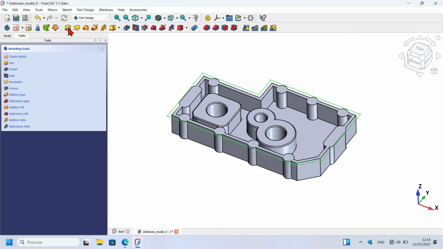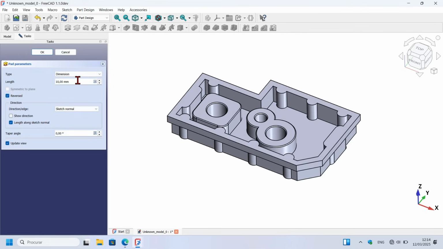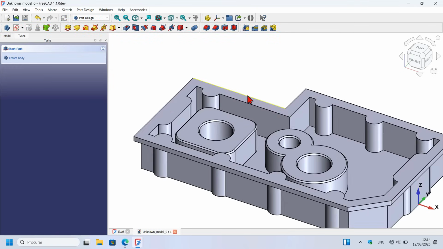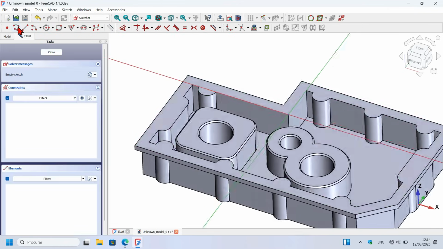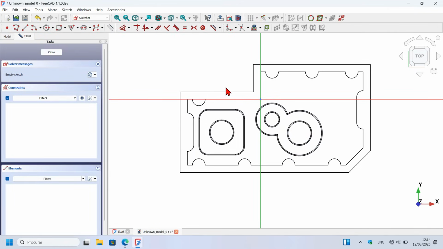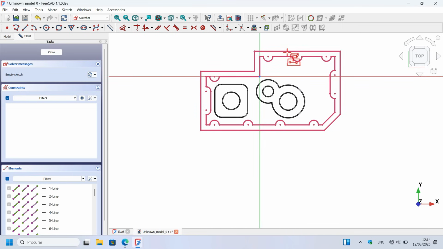Now select pad tool, reverse the direction of this extrusion, and set the length to 4 millimeters, and enter. Select this face, and next create a sketch on this face. And now what to do is to change the geometries to construction geometries, and next use the projection tool to extract the edge of this shape here. Click on this face here, and here we have this.